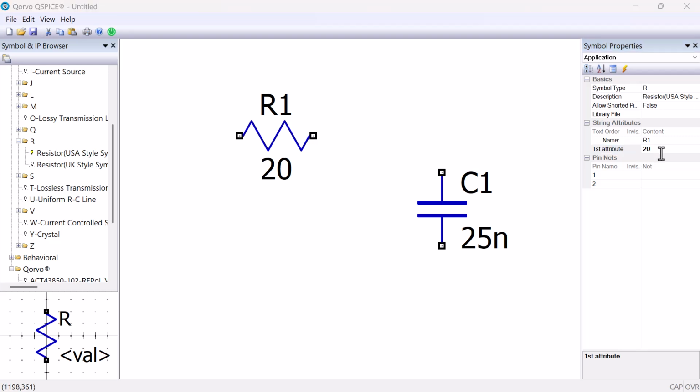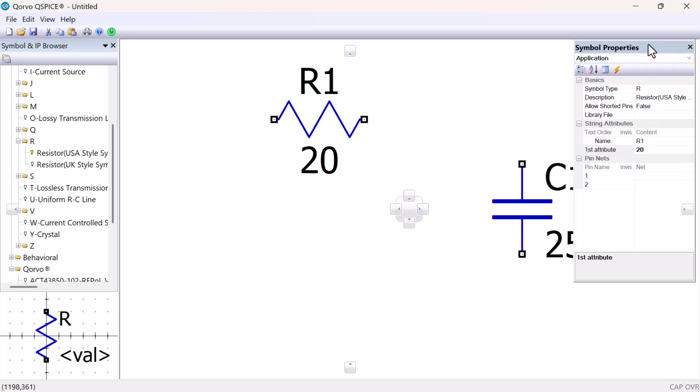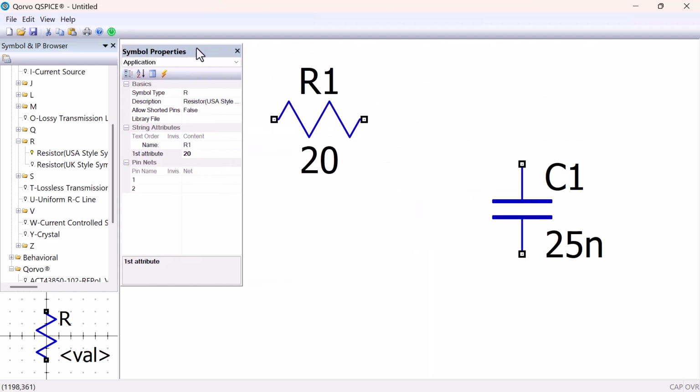Notice how these two windows are dockable. Holding down left mouse button, you can reposition them. To dock the window, right-click on the top banner and select Docking.